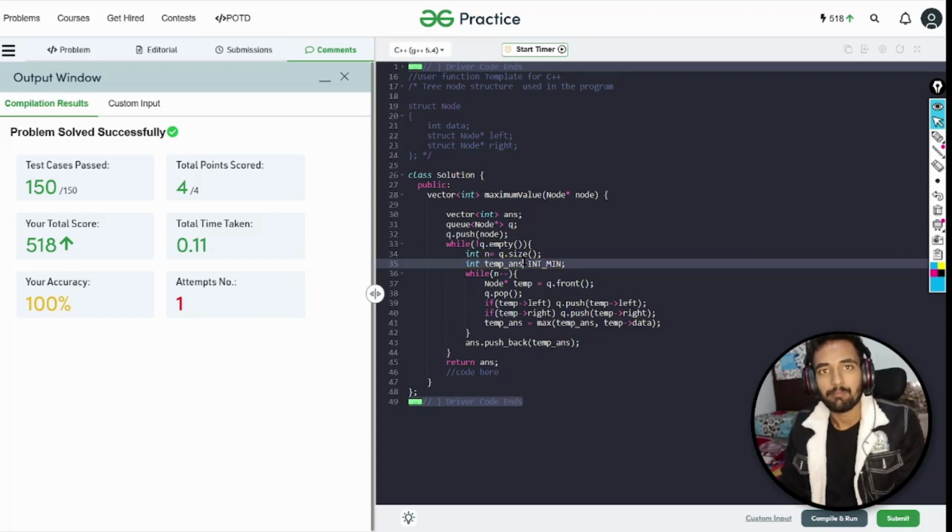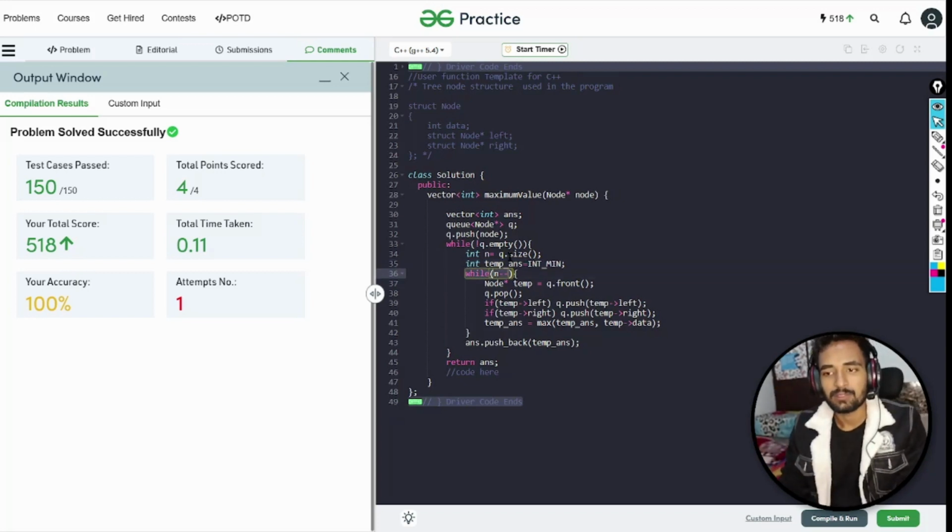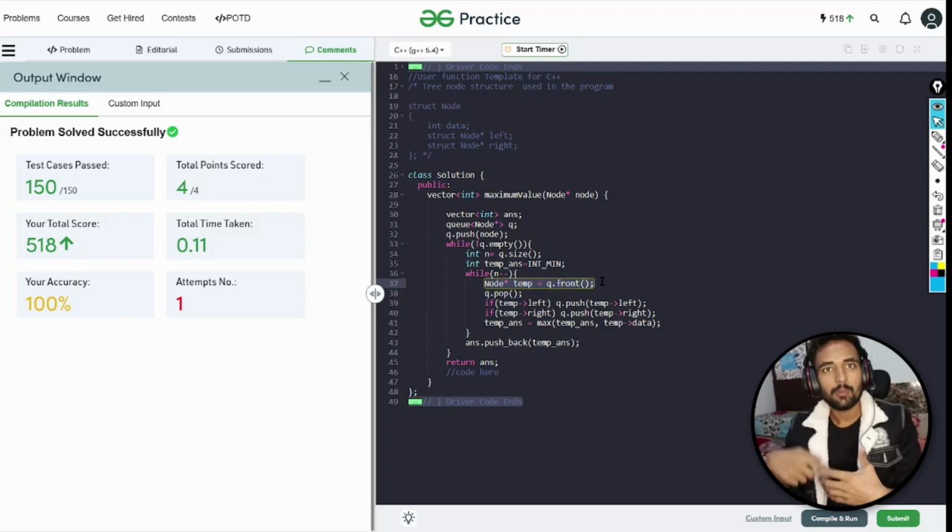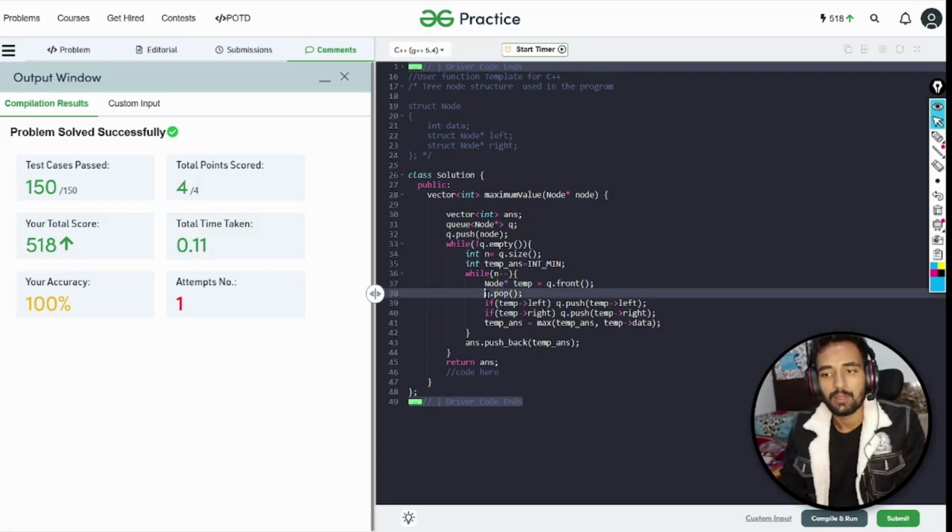Make it as minimum as possible. Check in that particular level, meaning the size of the queue, the elements of that level are over there in the queue. So get the front of that queue into a temporary node. Now pop it from the queue because we are going to use it now. Check for the left, check for the right. If they're available, push them into the queue. These elements are going to be added for the next level.